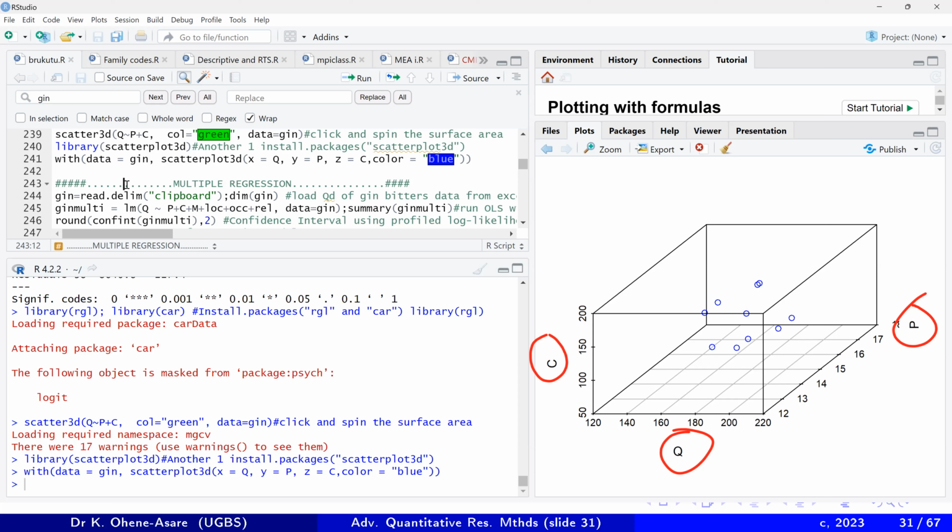Okay, now we are done with simple regression. We are ready for multiple regression. And so I'm going to now show you how to do the estimation of the multiple regression. Simple, it's just the same thing as a simple regression. You load the data, and this is a command for the multiple regression. I called it gene multi.